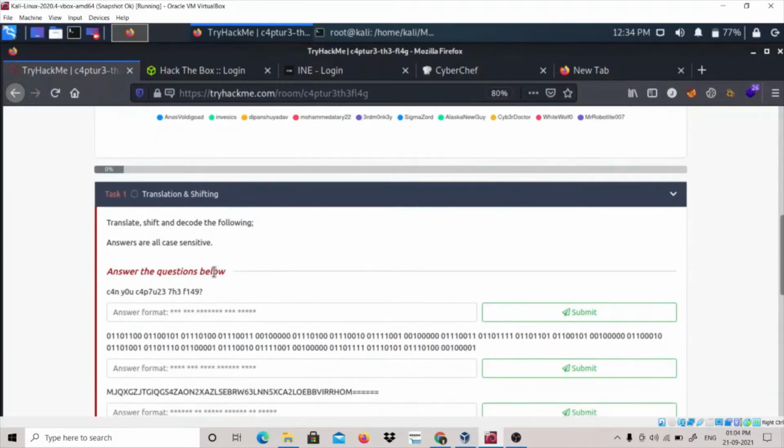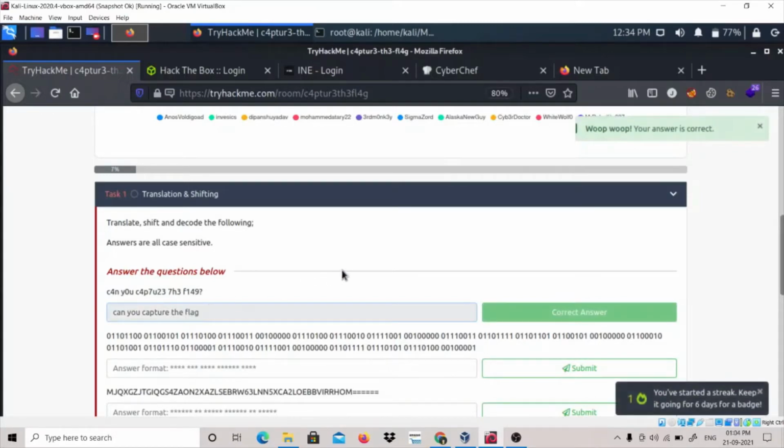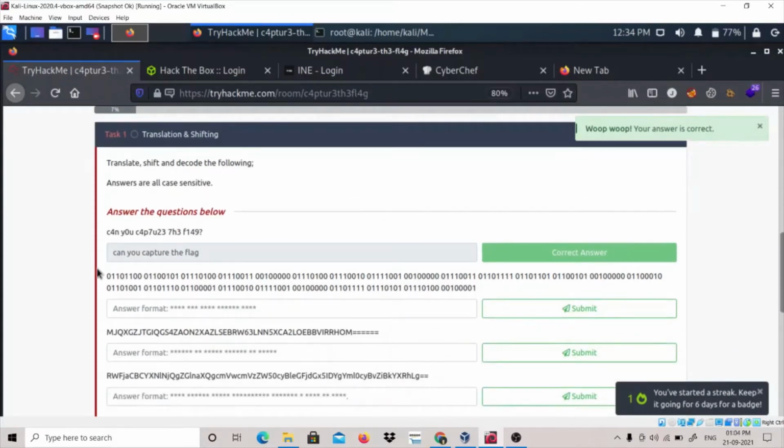So the first question is, I think, quite visible. It is written: can you capture the flag? So let's try this. The flag. It is the right answer. So the next question, I think it is in binary.